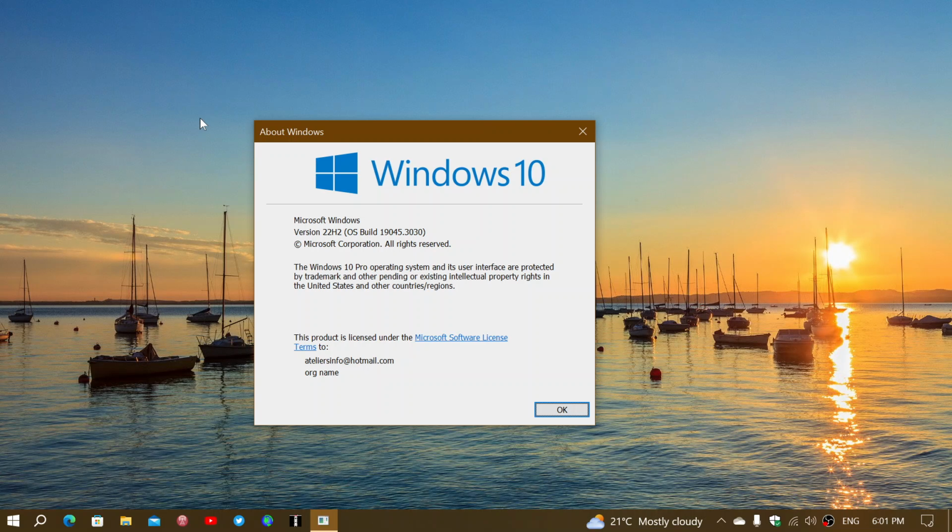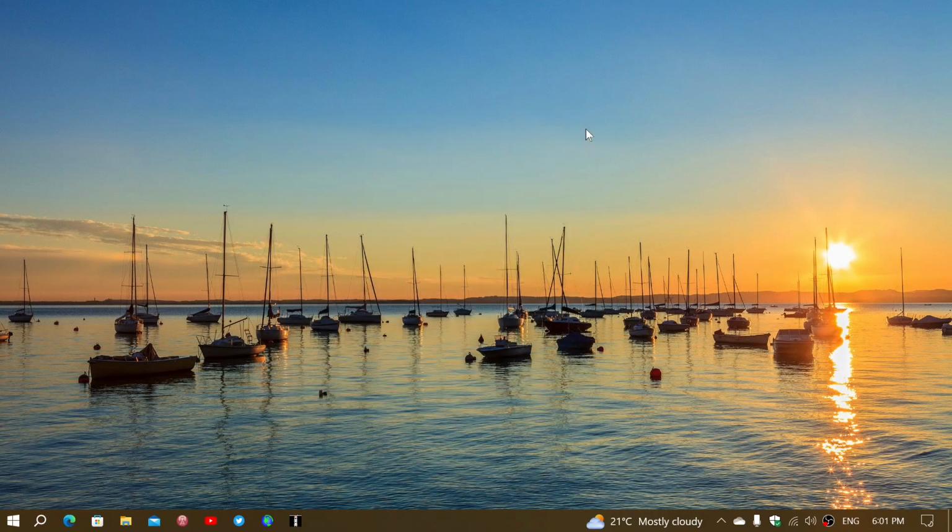Once again, it's a very, very small update. It doesn't take a lot of time. It doesn't really do anything much except just change the version number. And there you will be, of course, at the last version of Windows 10 for the next 2.5 years before it is end of support officially.